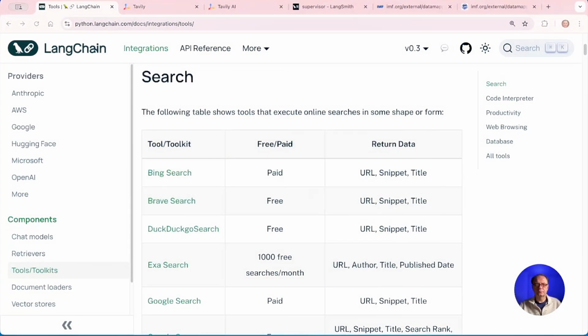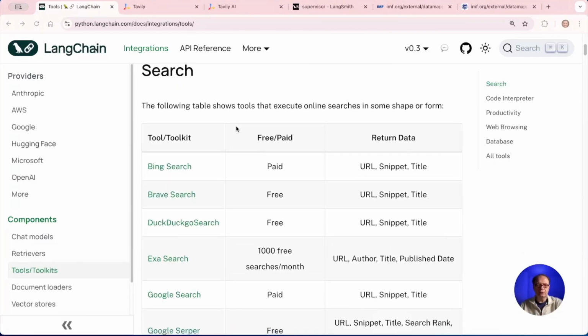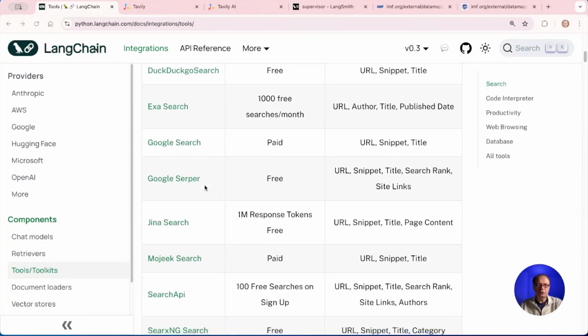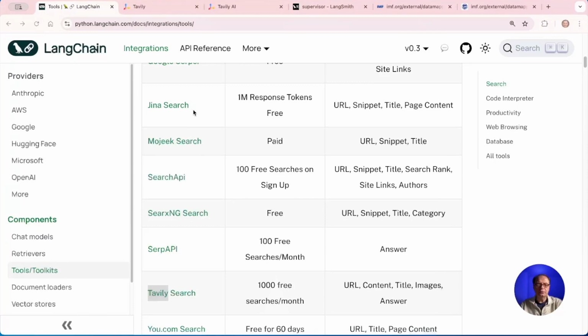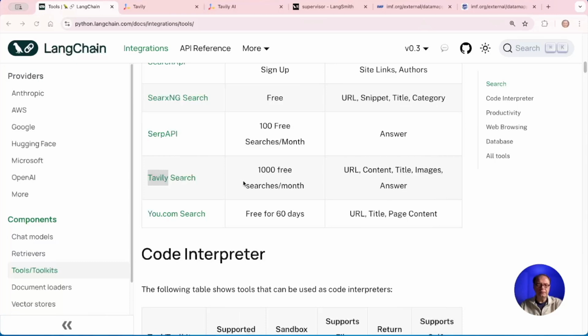So let's go ahead and do that. There are a number of tools available, and let's start this section by going to LangChain's tools page and just taking a look at the available search tools. Okay, on this page, you will see that under the search section, there's a number of search vendors and toolkits available. There's Bing, Brave, Exa, Google Search. Jina Search is also very interesting and provides 1 million response tokens free. But what we're going to use today is Tavily Search.